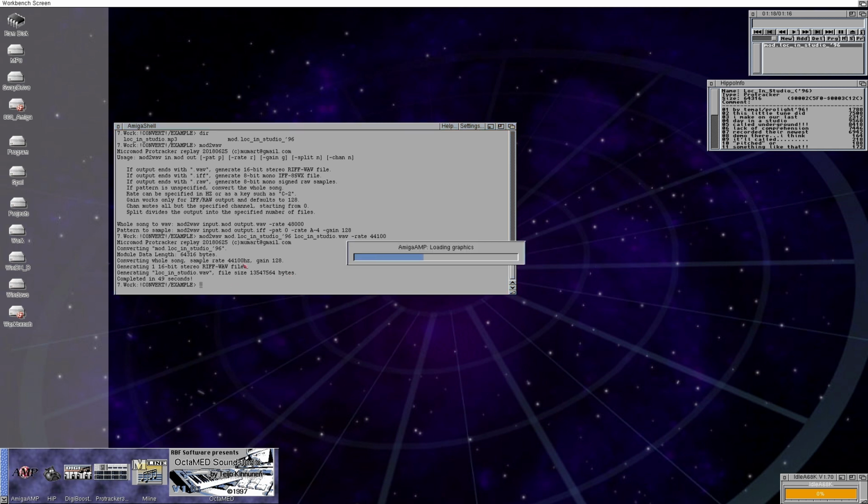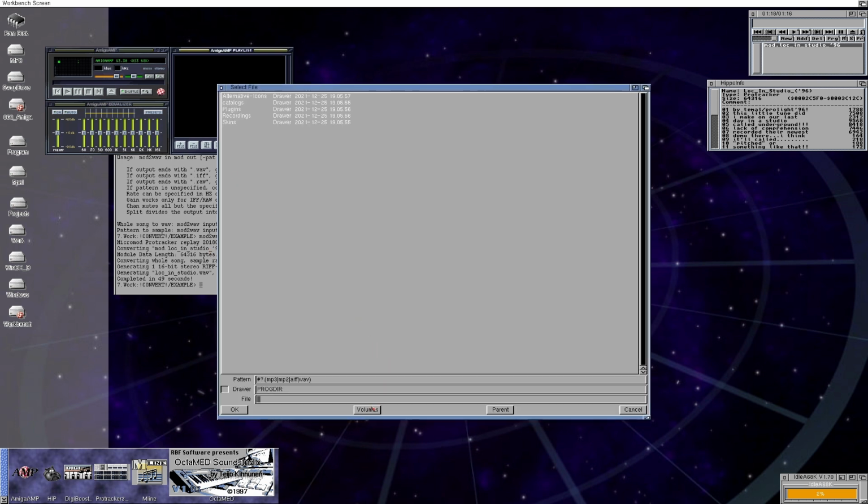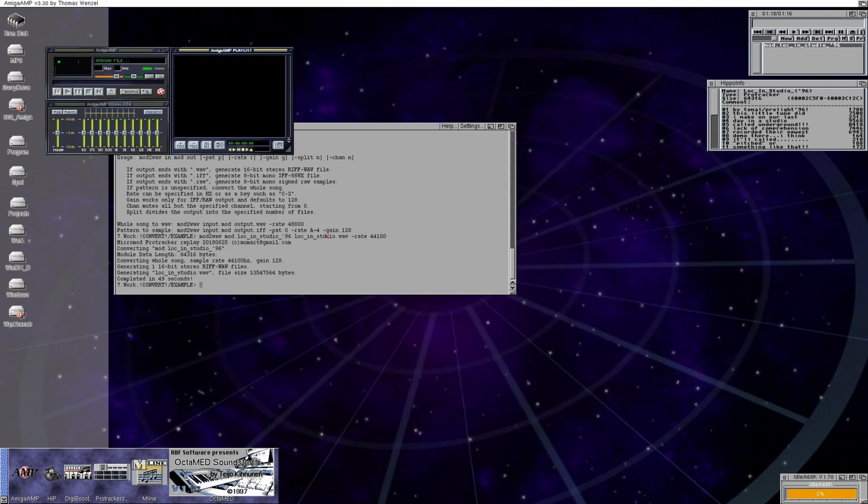So in preparation for this, I have already done exactly this, and then also converted that WAV file into an MP3 file. If I go to the same folder here, you can see I already have made an MP3 file that I can play here with AmigaAMP. If I hit play now, you can see the CPU is actually struggling a little bit here.